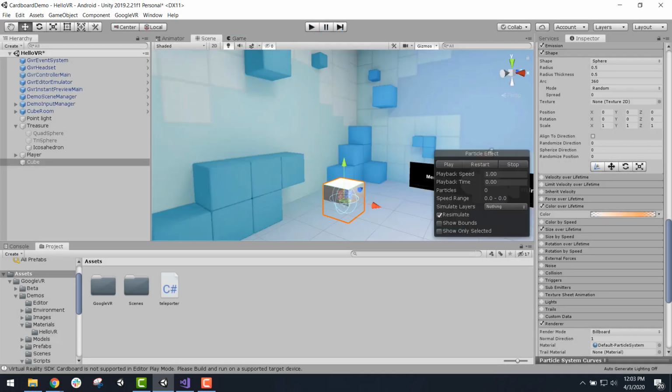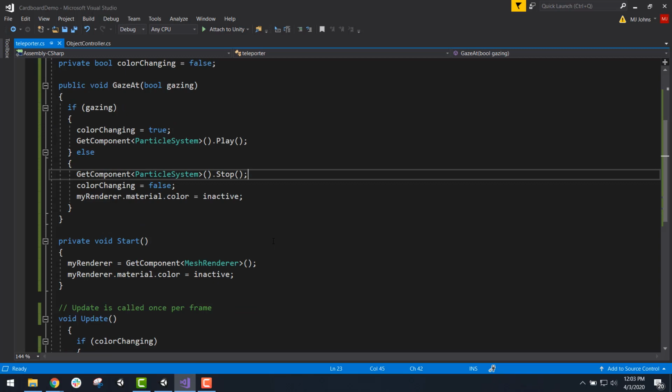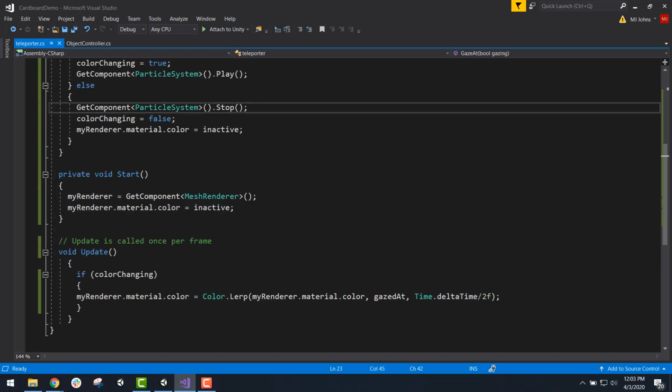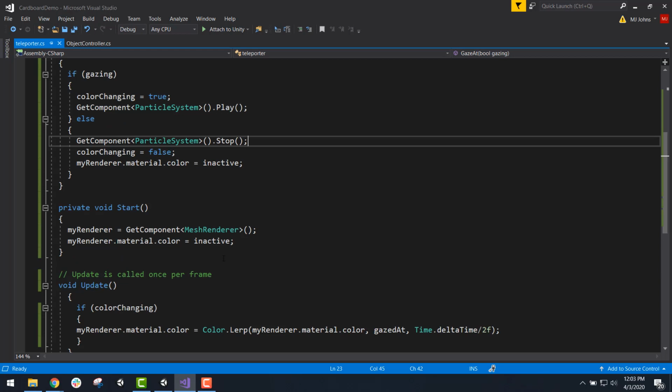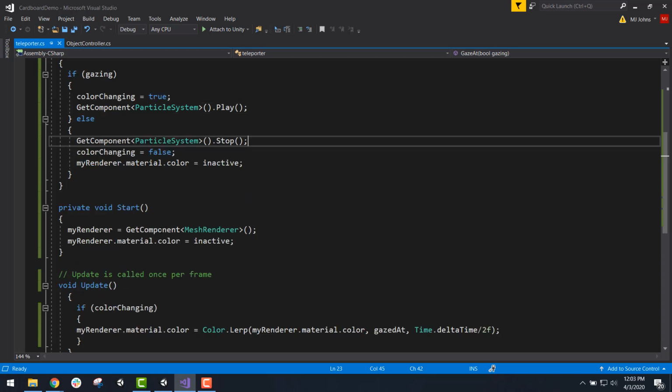So now I am detecting when the user is gazing at the object. And now what I want to do is I want to teleport the player to that location after they've stared at it for its full duration. So its full duration is 2 seconds. I set that by dividing time.deltaTime by the total amount of time I want it to take. And so now if I have reached the full color, what I want to do is I want to teleport the player to that location.